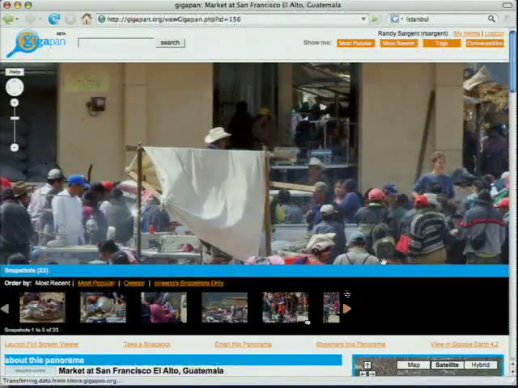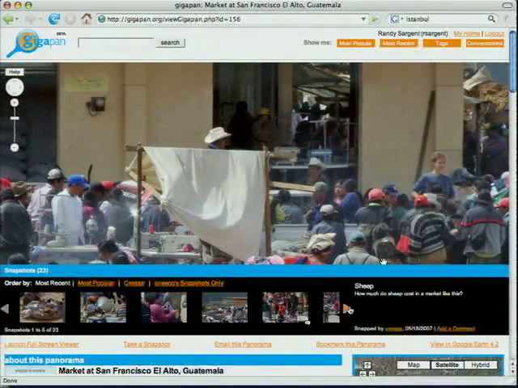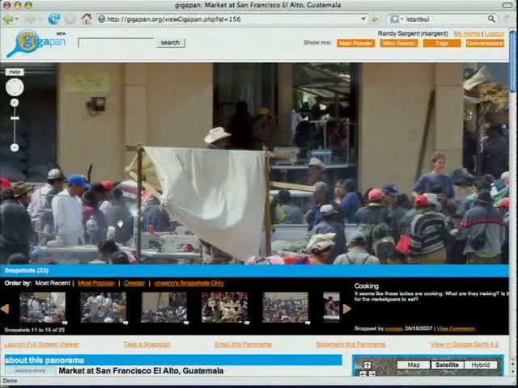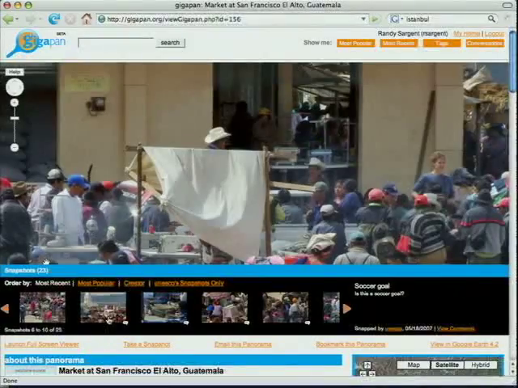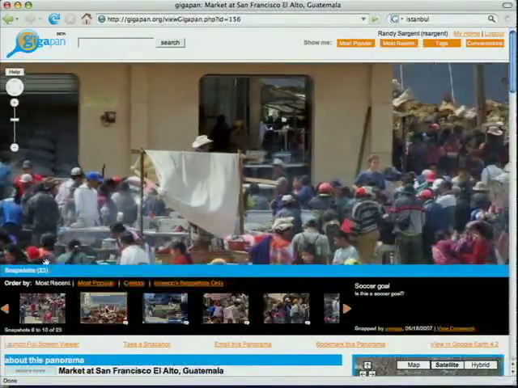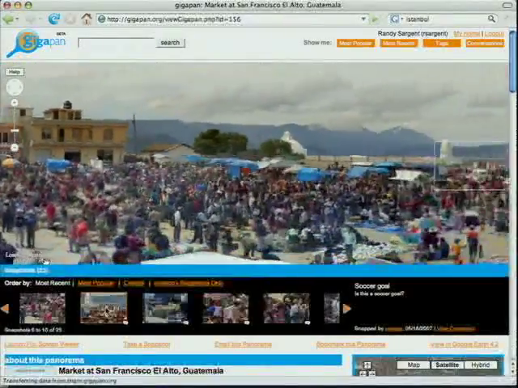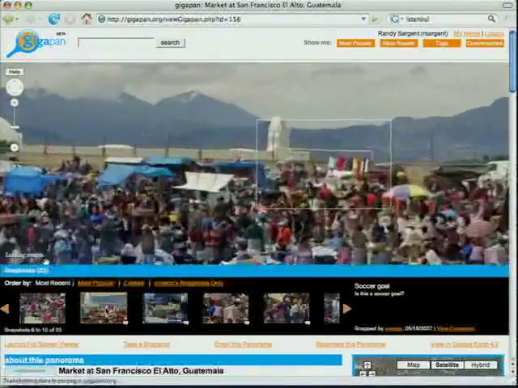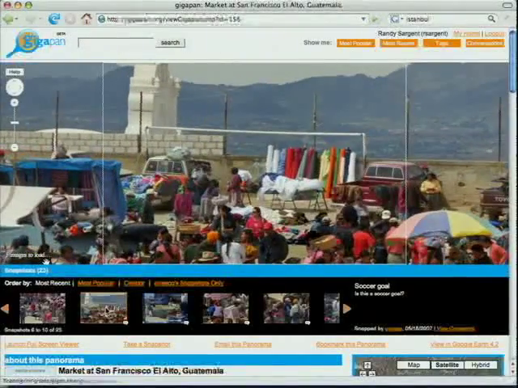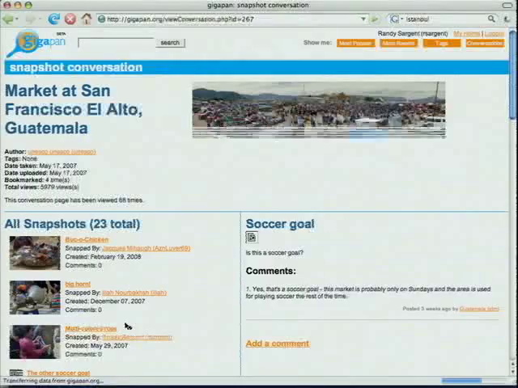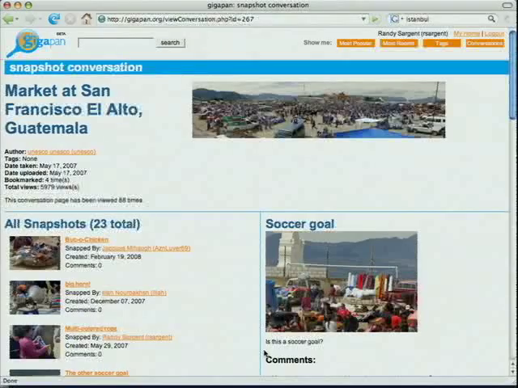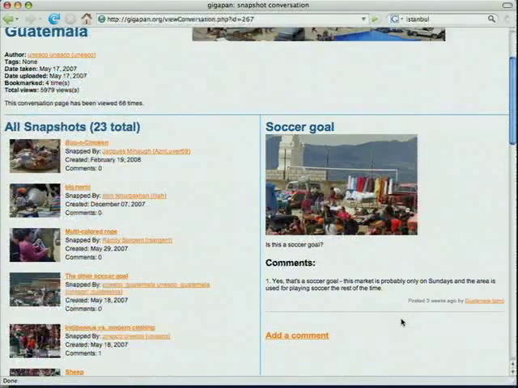But what I find particularly interesting are the little snapshots that people are taking below here and asking questions or making comments. So here's a snapshot, which is fun. Way off in the distance, there's this white pipe sticking up, and the question is, is this a soccer goal? And we'll go click. Here it shows that there's a conversation, so I'm going to click on that and go over, and we'll get the conversation that's cropped up around this.